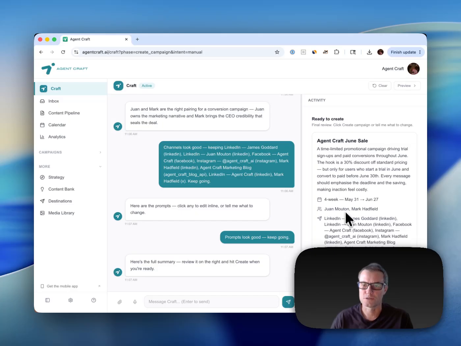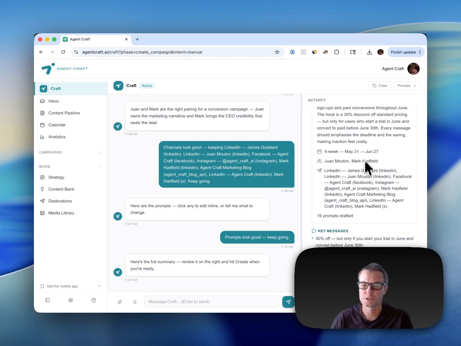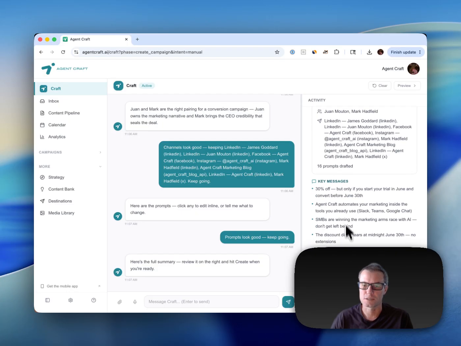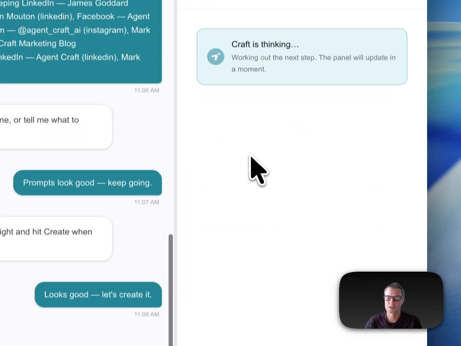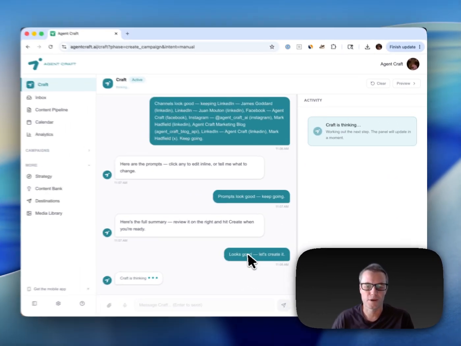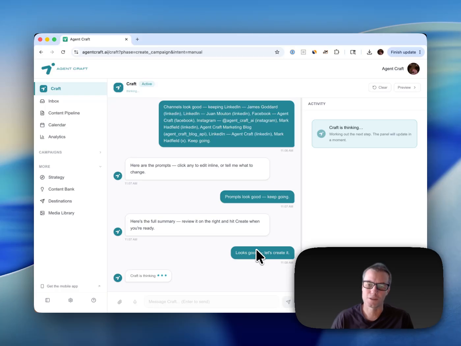Okay, but summed it up here. So it's Agent Craft June sale, limited time promotion. It's got the date, it's got the contributors, the channels, key messages, hashtags, and all I have to do is say, okay, create campaign. And this is where the magic really happens, right? So if I'd had the same conversation in ChatGPT or Claude, it would have outputted a nice document that I could pass around, but that's pretty much the end of it.